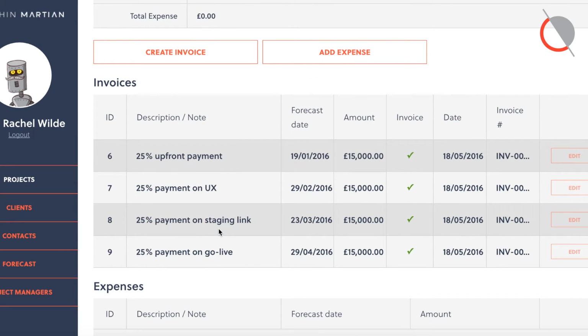So when a project's approved, the project manager will come in and they will enter the payment schedule. So whatever's been agreed with the client. So we've got 4 lots of 25%. They will also anticipate when each stage in the project will be reached and when we'll be able to raise that invoice. That information then feeds through into the forecast.